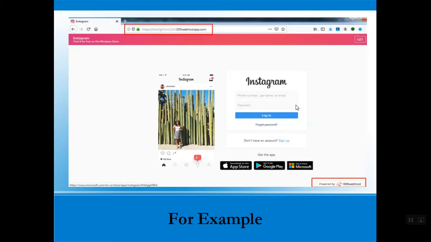The first one is the URL. The actual URL of Instagram is www.instagram.com, but here you can see the URL ends with 000webhostapp.com. So you can easily recognize the difference between the actual and fake page.